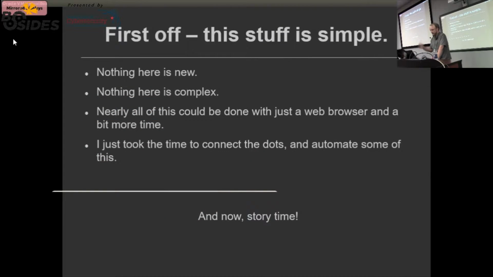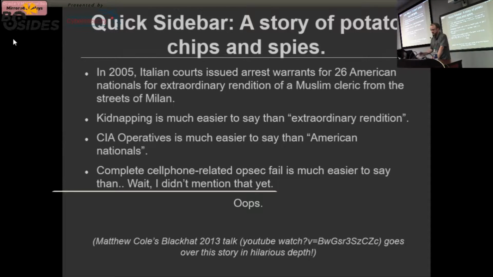So again, first off, nothing you're going to see here is new. Nothing's really complex. Almost everything we're going to go over, you could just do on a Windows box completely with the web browser, bouncing between some pages and stuff. This is really just I get nerdily focused on something and I decide to connect some dots and write some scripts and automate this stuff. So to try to put some ideas in this into perspective, a friend that I work with told me a fun story that I thought seemed to fit.